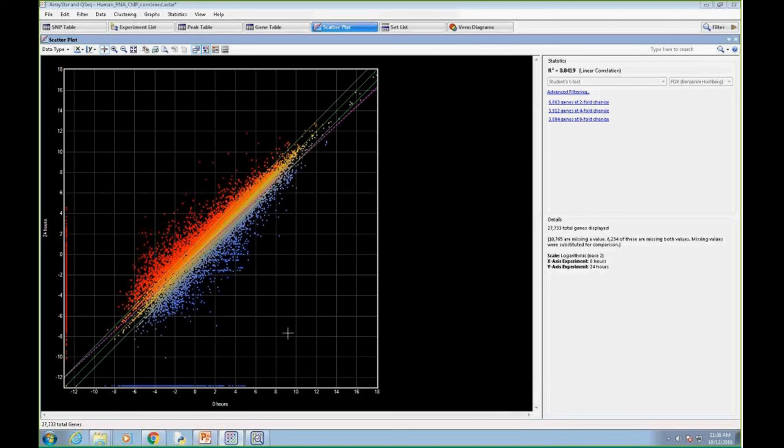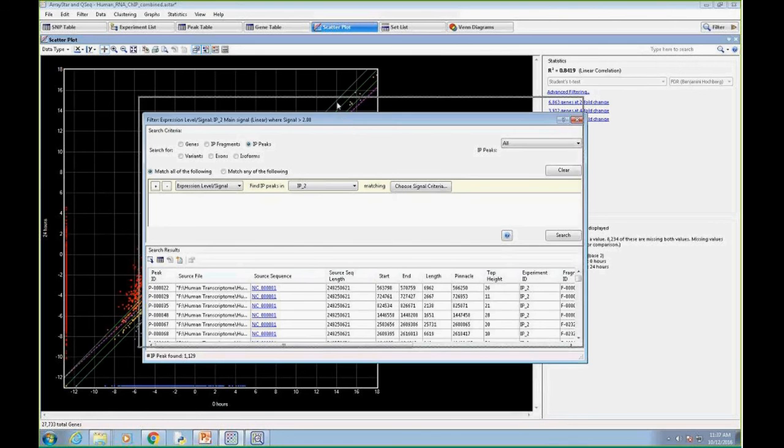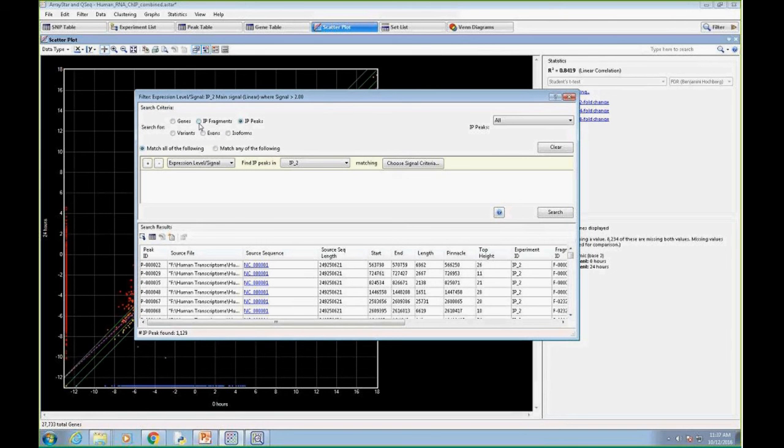And what's nice about ArrayStar is that the different views have some shortcuts to doing some filtering. So I can dive right into the filter, which gives me a very sophisticated kind of filtering where I can filter on genes, on fragments of protected areas that were covered, bound by protein, by peaks, by variations. So there are isoforms, exons. I can search all different criteria and build sets, gene sets, and then compare those sets. And that's a common way to use ArrayStar.